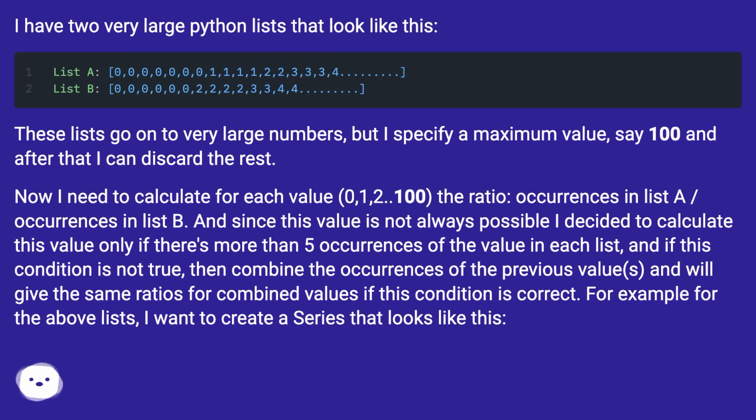And since this value is not always possible, I decided to calculate this value only if there are more than 5 occurrences of the value in each list. If this condition is not true, then combine the occurrences of the previous values, and we'll give the same ratios for combined values if this condition is correct. For example, for the above lists, I want to create a series that looks like this.